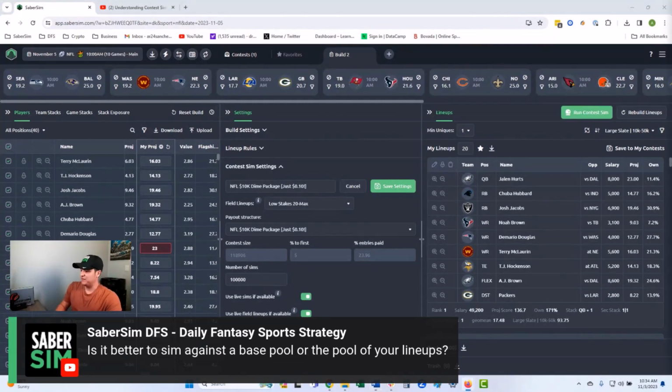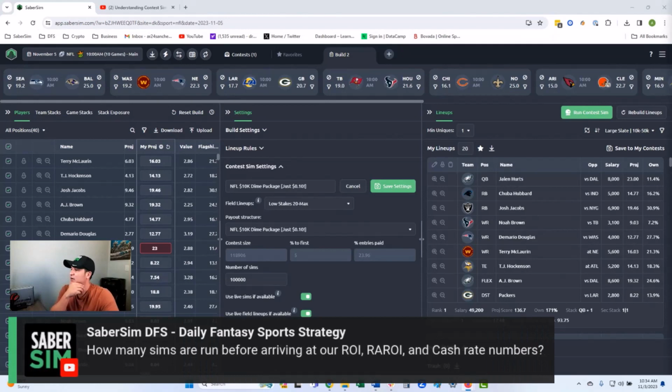And then this one I kind of touched on already, but I do want to hit it again. It says, how many sims are run before arriving at ROI, risk-adjusted ROI, and cash rate numbers. So whatever number is designated in this field here, where it says number of sims in the contest sim settings, this is 100,000 by default. That is as high as we go here. So 100,000 contest sims were run for each lineup of your 5,000 before returning the metrics for that individual lineup. But good clarification.